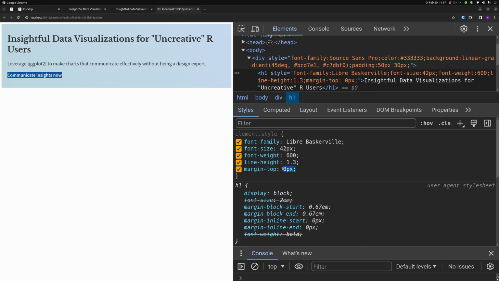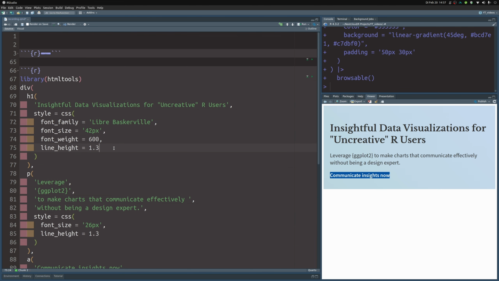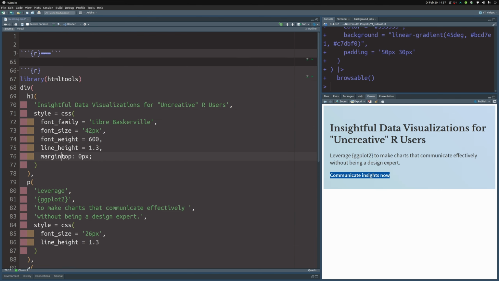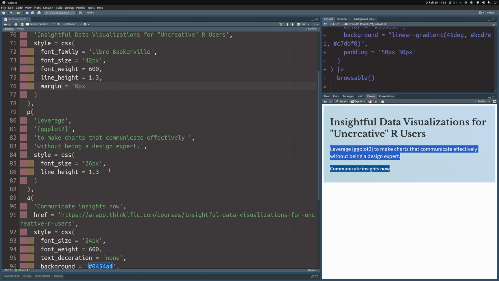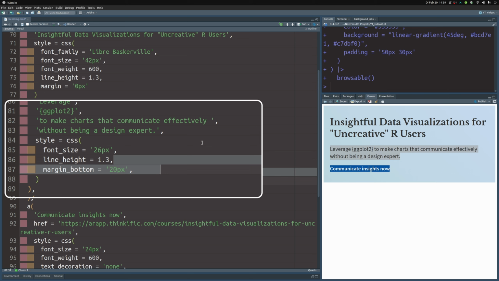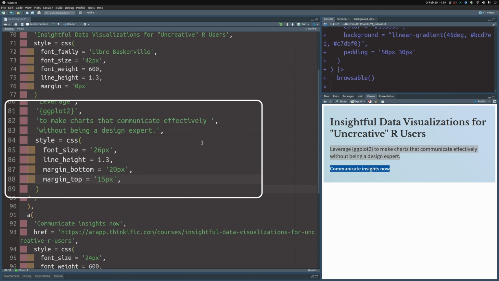In any case, we can copy this part, go into R, and then put this in here. We just have to make sure to change the style so that it aligns with the R code. So now we have fixed the issues with the margins and the paddings. Alternatively, we could also set margin to 0 pixels. This will get rid of all margins, not only the top one, but also the one at the bottom. And then if we wanted to specify the spacing between the paragraph and the other containers, we can set the margins inside the style of the paragraph. Here I could choose a margin bottom of 20 pixels and a margin top of 15 pixels.